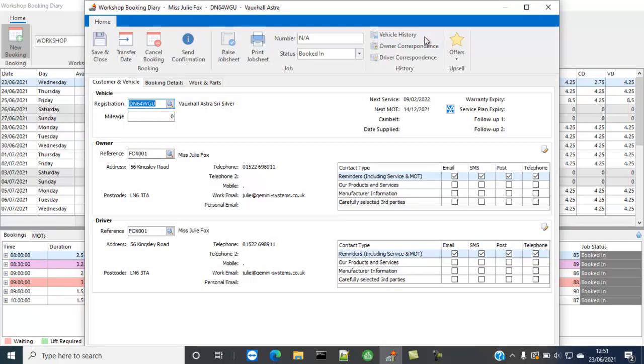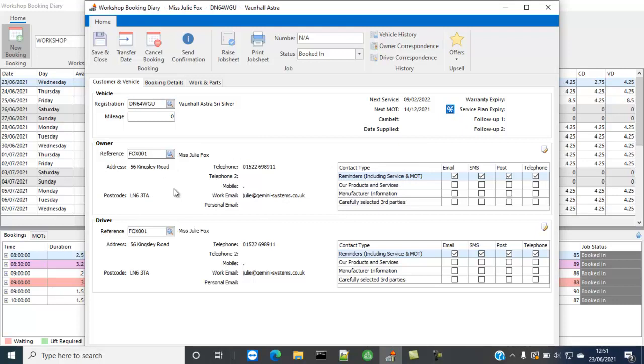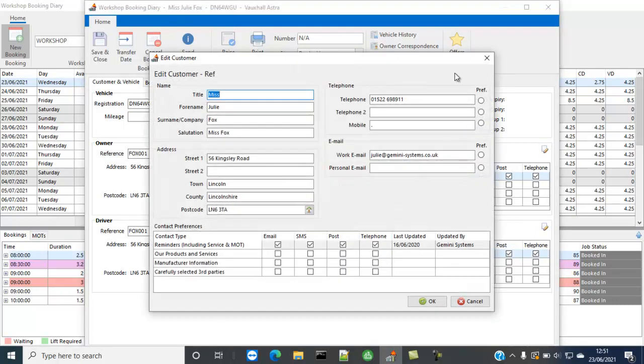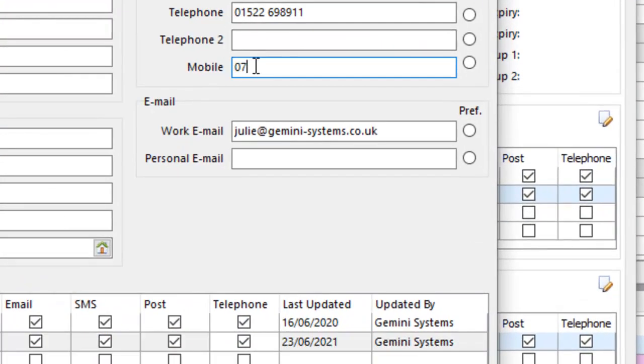So from this screen here, a couple of things you've got available to do is you can look up the MOT due date, make sure that's correct. You can also update anything you need to on the customer record at this point by just hitting this pencil and paper icon here and updating anything like so. So you can update, say, GDPR preferences if need be, or you can update mobile number or something like that.